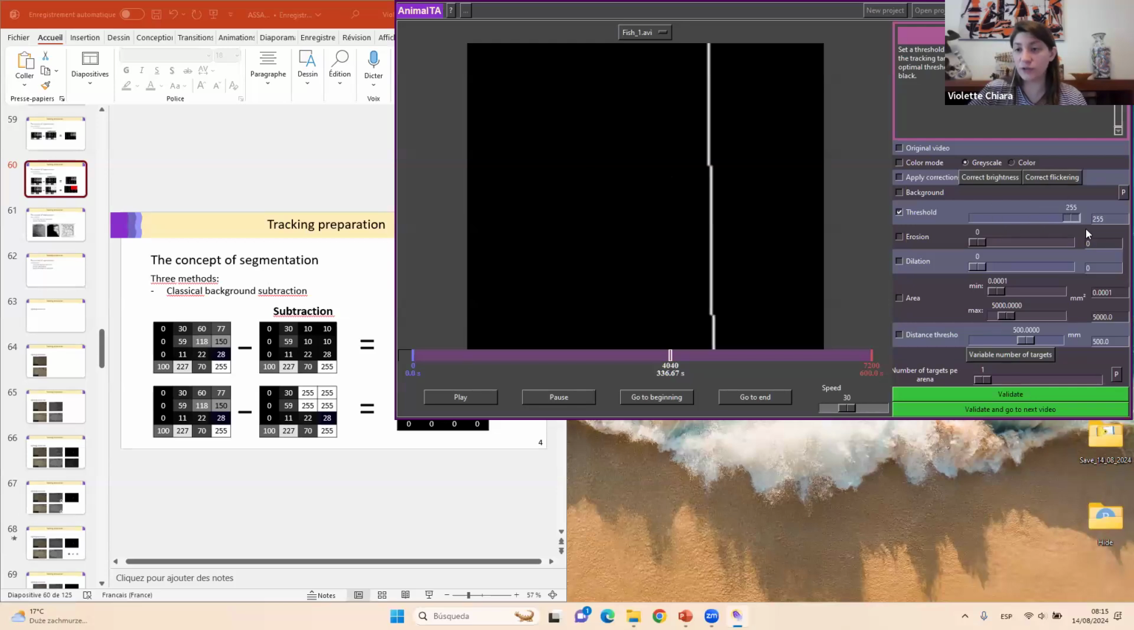And as you can see, it ranges from 0 to 255, which is the maximum you can get when you have a dark, 0 value, completely black background with a completely white target. This will never happen in real life.